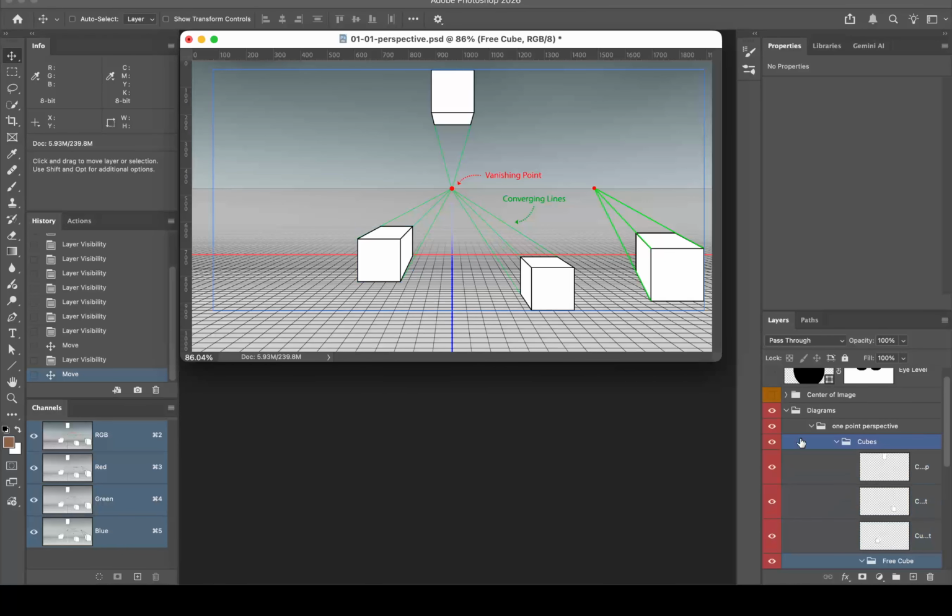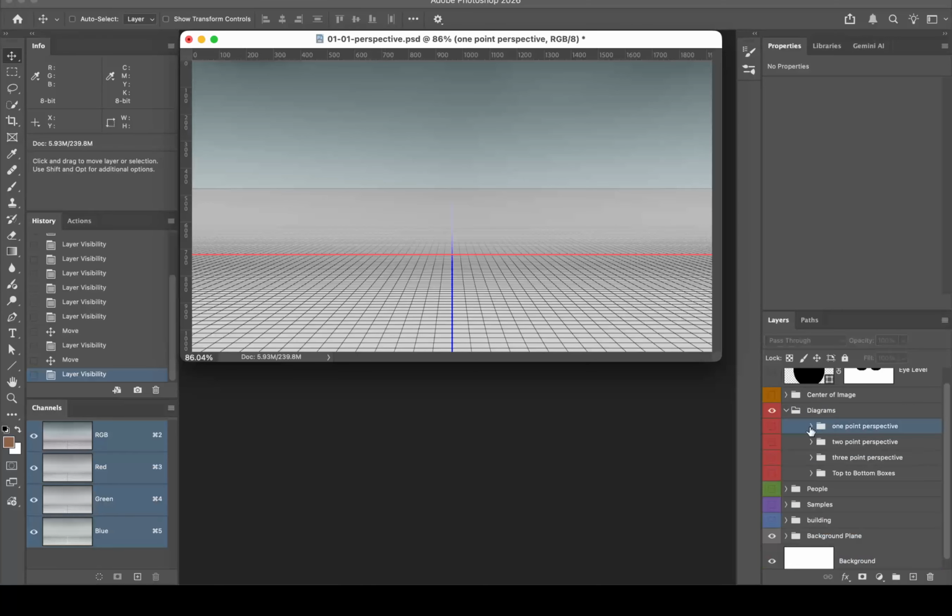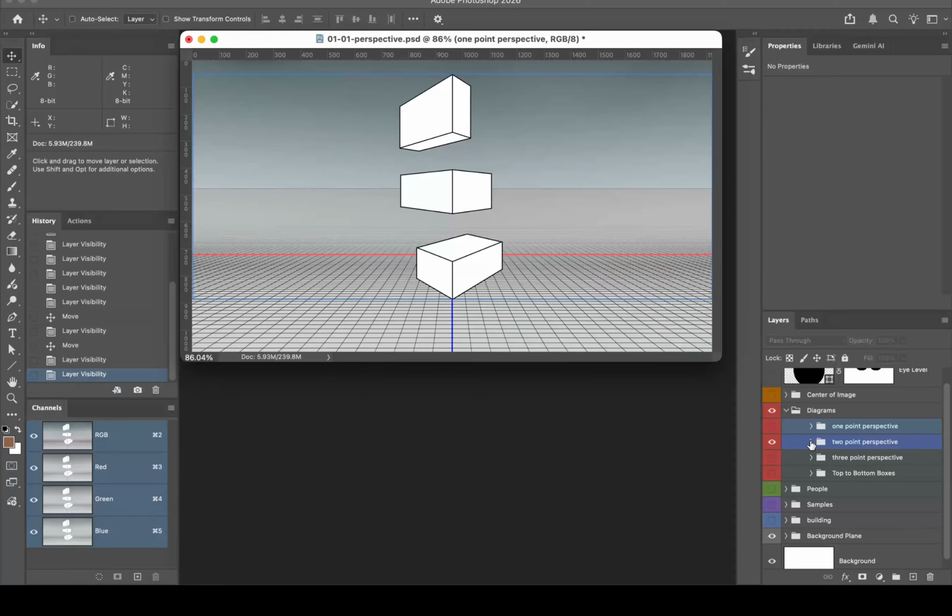So you can come up now and turn off the eyeball for the 1-point perspective. We're still going to work in the diagram group, so still leave the parent that says diagrams on, but just go ahead and turn off 1-point perspective, and then you can collapse the whole thing. There's also a group in here called 2-point perspective. If you turn on that eyeball and open it up, this is a 2-point perspective, and this is the way I try to get people to understand how this works in real life.